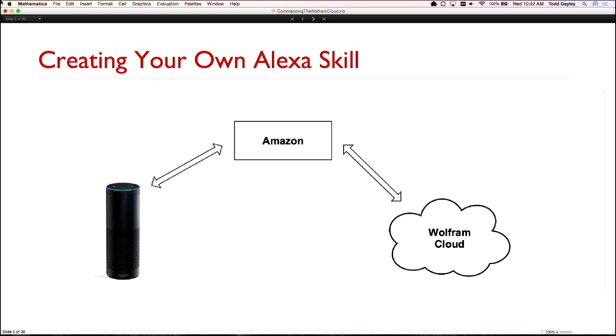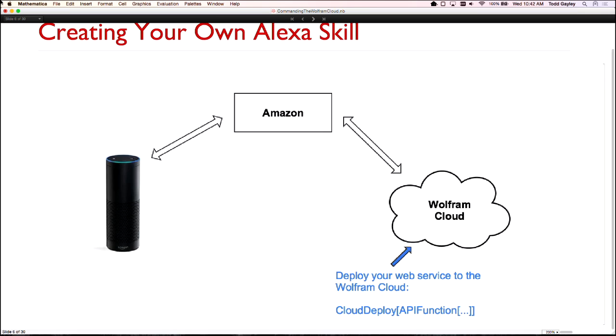All right, so step 1 is you deploy your web service to the Wolfram Cloud. The things in blue are the things that you have to do as a programmer. You deploy your web service to the Wolfram Cloud. We will talk about all the details of these things later, of course. So that's like your cloud deploy of an API function.